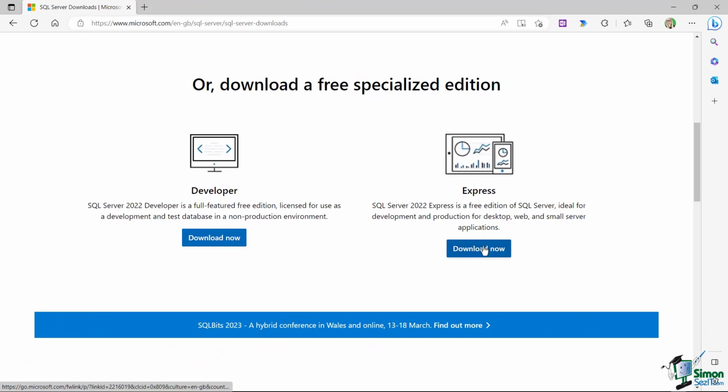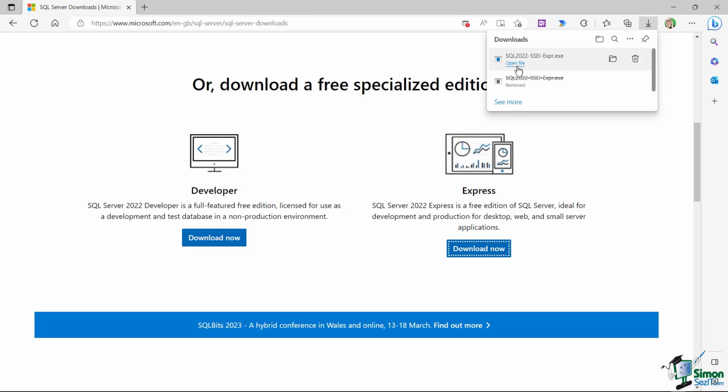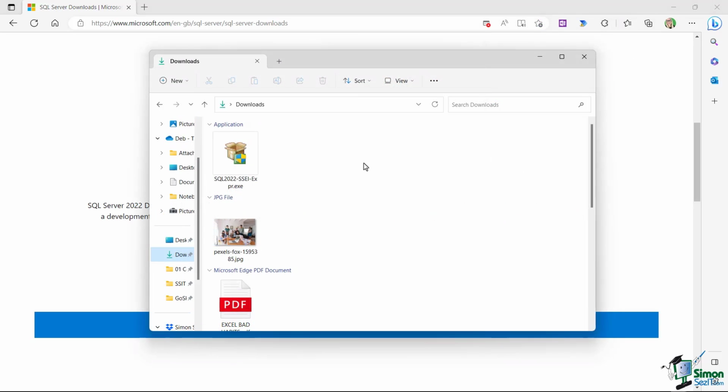I'm going to click on Download Now. And notice at the top, it's downloading this little exe file, SQL 2022 SQL Server Express. And unless you've changed that, that's going to go into your downloads folder. And this is actually a download management tool that will manage the download of the actual software. So I've opened File Explorer, I'm in my downloads folder, there is my download, let's double click to run it.